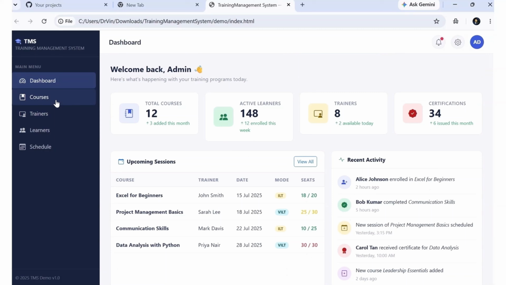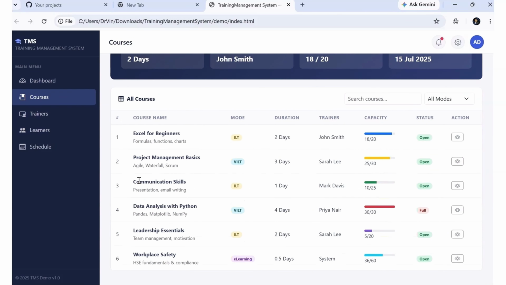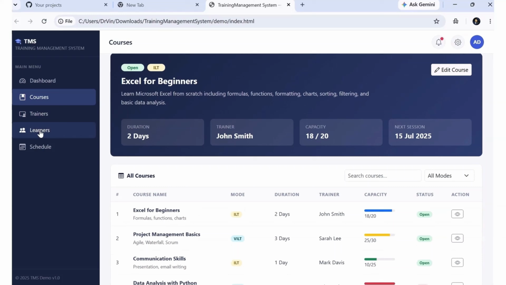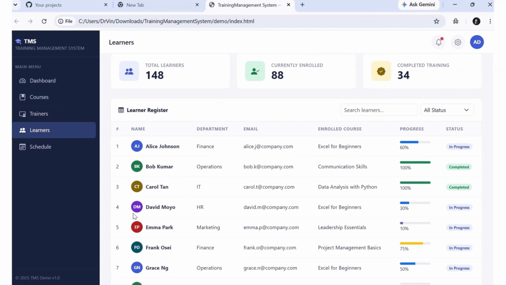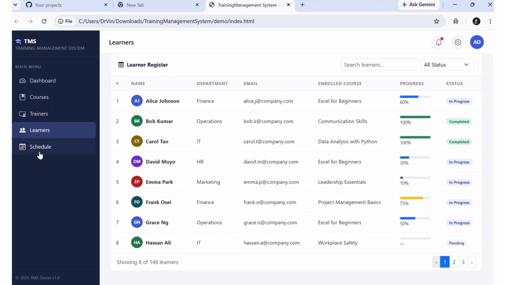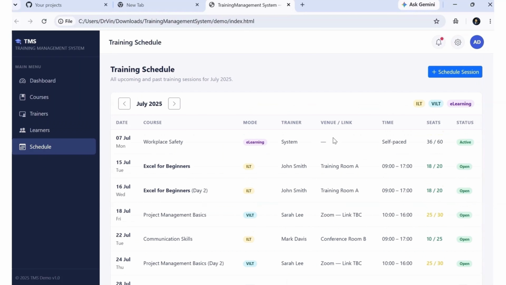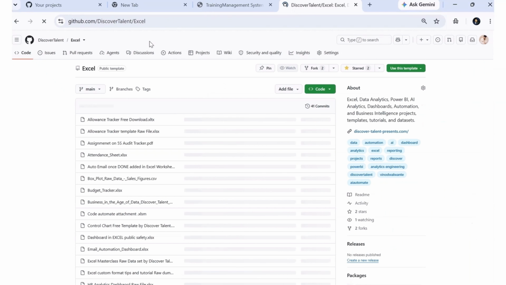you see whatever we have requested. I can see dashboard, courses, trainers, learners, and schedule available over here. Inside the courses there are dummy courses I have added, and I can see the status and capacity for these courses. Again, here are the trainers. I have the VILT, ILT trainings, e-learnings, and completed trainings, and so on, details available over here. And that's how beautifully this LMS has been developed by Bob IBM.